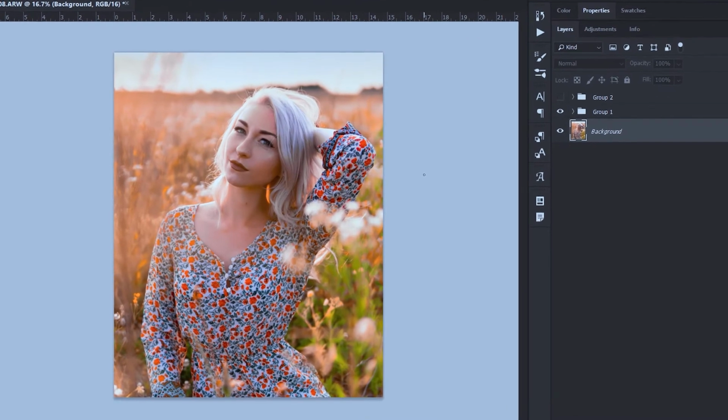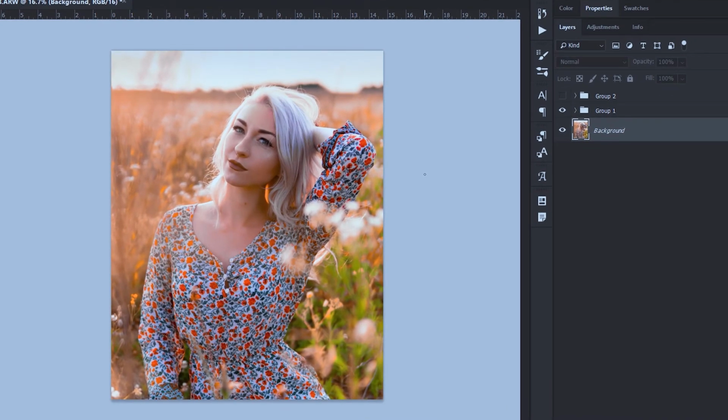Hey guys, it's Danny from Origin Films, and today I'm going to show you guys how to take your portraiture to the next level using the curves tools in Photoshop. So as you can see, I'm working with a beautiful photo of my friend Christine. This photo was shot back in summer of 2019, and I've already made some subtle adjustments to this photo.